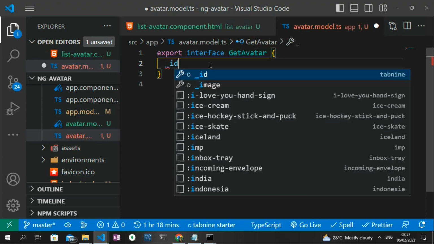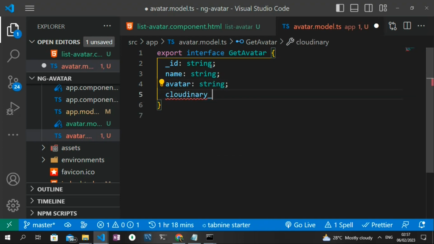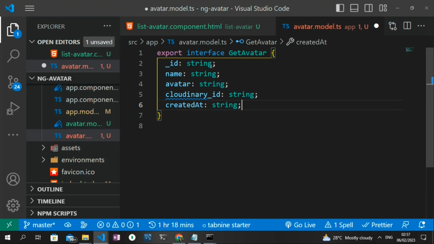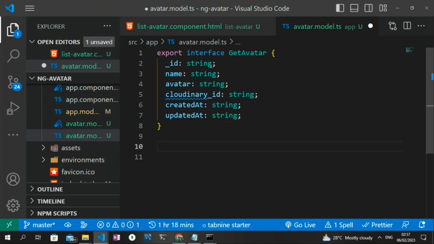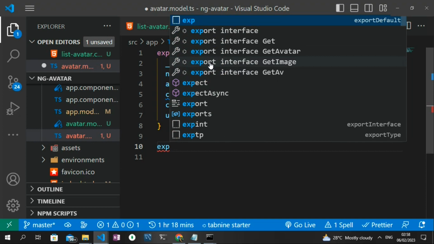The first one is the ID, which is going to be of type string. Then we have the name, which is also a string. We have the avatar, which is a string. The Cloudinary underscore ID is a string as well, as are the createdAt and updatedAt fields.